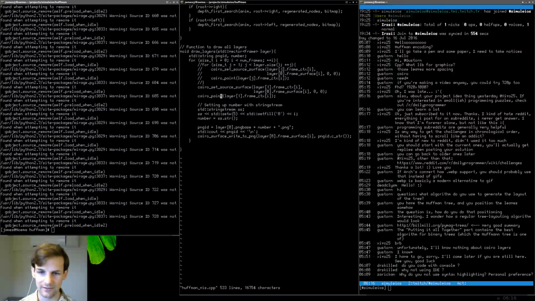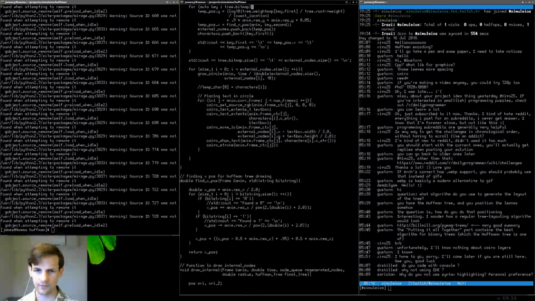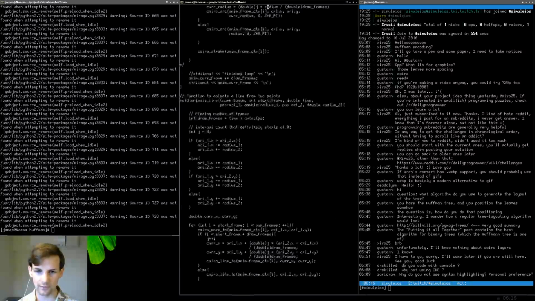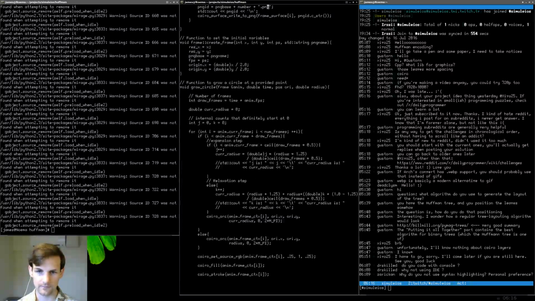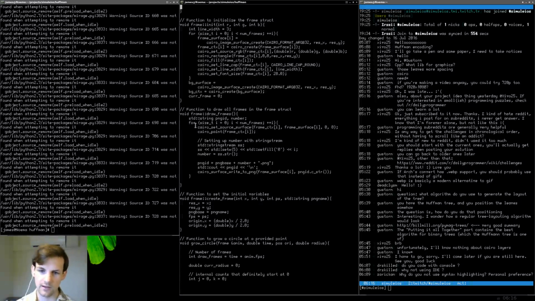So let me go here. Cairo paint layer 1 frame context. Before we were doing layer of J frame context. Let's see, vector frame layer. How is this any different than what we had before? So before we were doing the following. Let me see. Grow circle, frame, create frame, draw frames. So we said we're going through the number of frames. We say Cairo set source surface frame context. It's fine, we're doing the same thing. Frame surface.